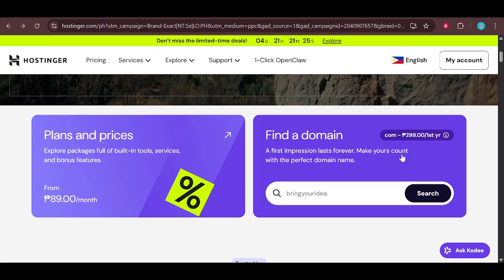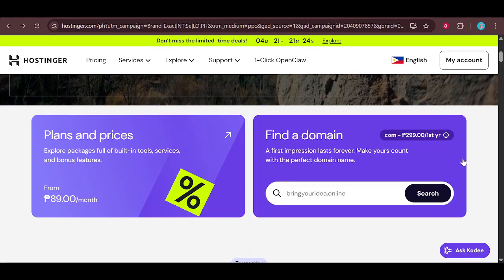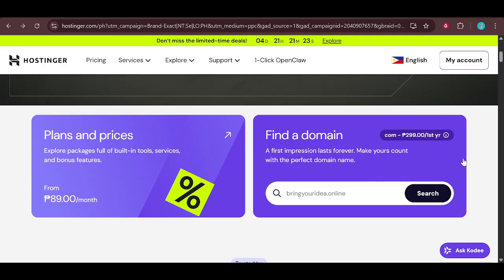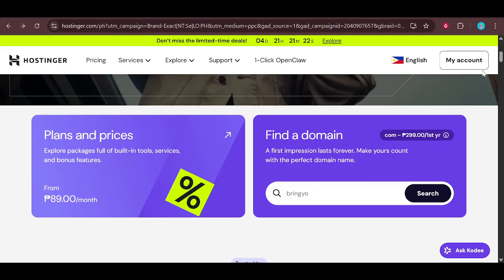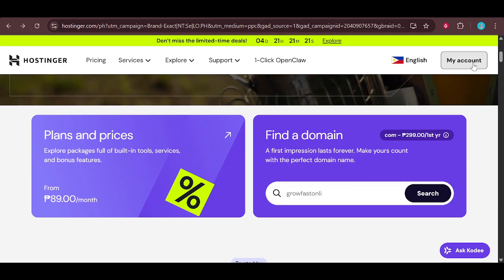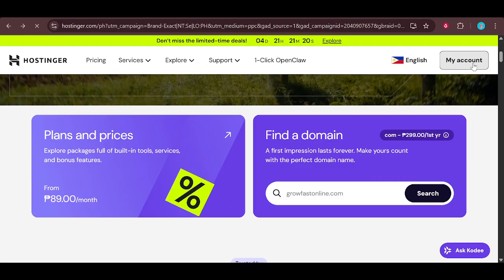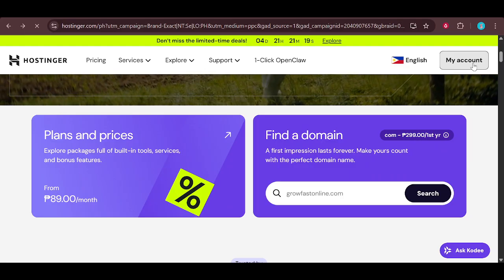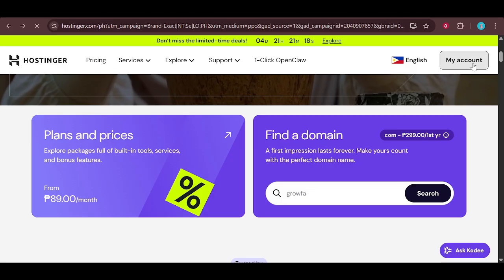What you're looking for is the option to access your account area. Move your cursor to the top of the page and look for a button or link labeled My Account. This is typically in the top navigation bar. Go ahead and click on My Account. Clicking that will bring you to the login page.